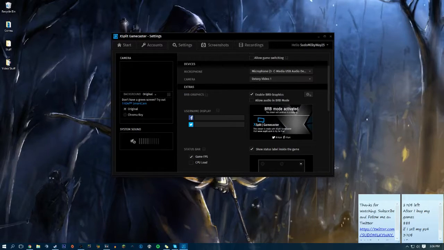Here's where you can set up your camera, the background of it. They have a thing where you don't have to have a green screen. It will just go around you. I haven't tried that because I don't have a webcam. You can choose to mute your microphone or your system sound, or set how much you want in it.